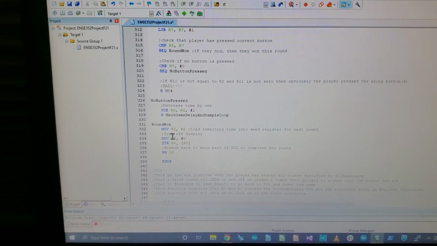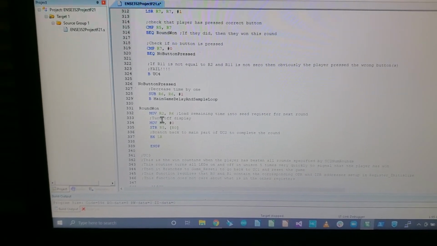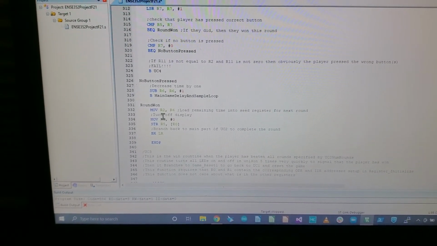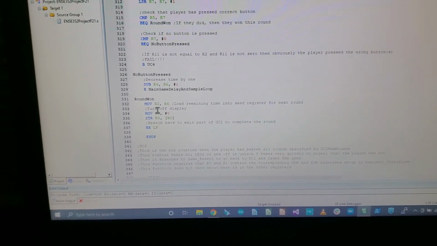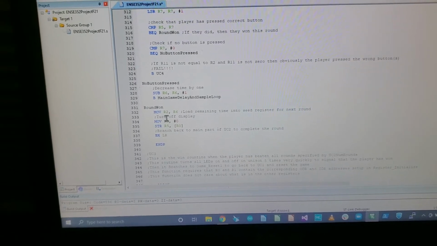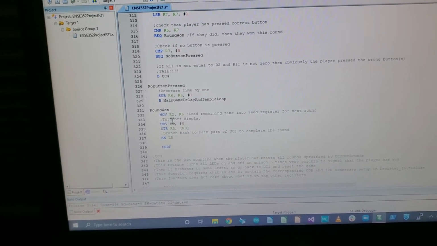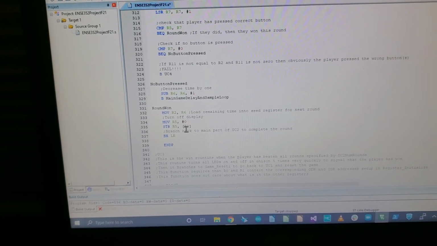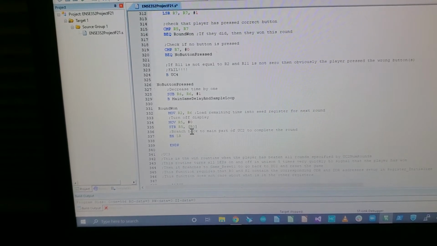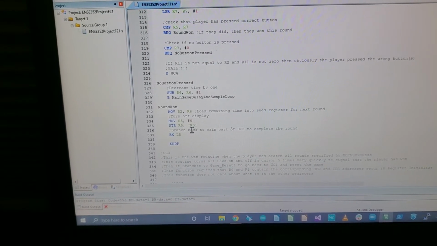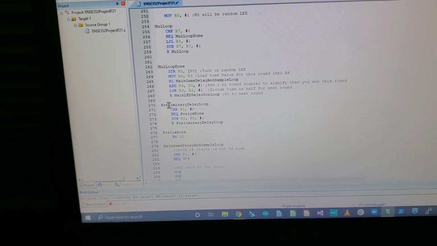And so then what happens is R2 is our seed register for the LCG algorithm. So we just load the remaining time into there. The remaining time is, I would say, a fairly good random value to use, so you get a fairly random selection of LED. Then we turn off R0 here, turn off all of our LEDs, and then we branch back all the way.